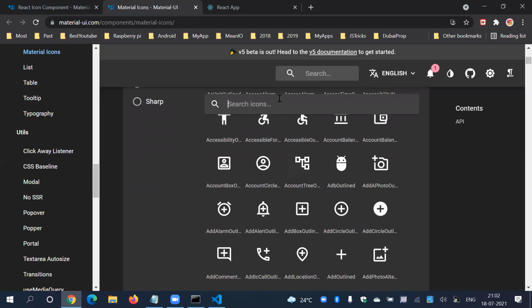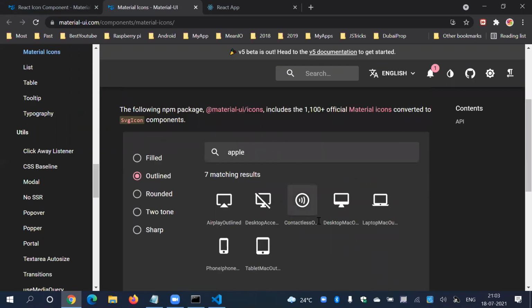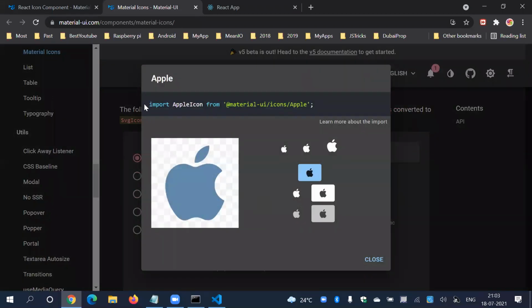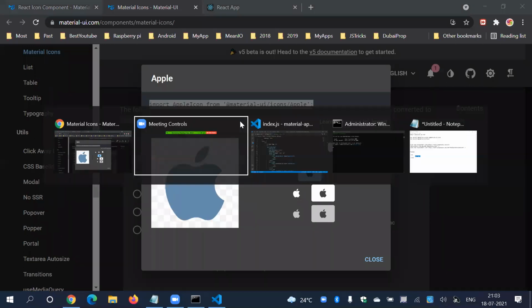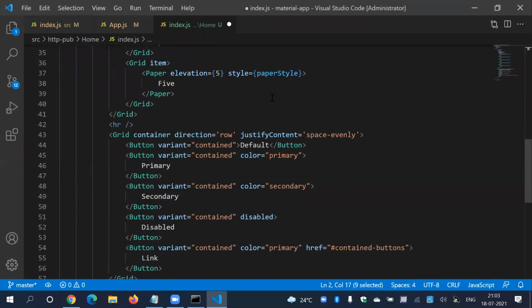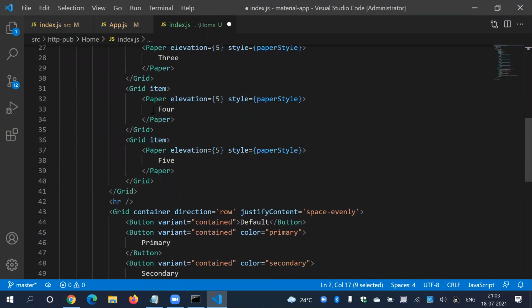And if I want to search for something specific, let's say apple. So here it is. Let's say I want to use this apple icon. This is your package name. Copy this and paste it over here in your import section. So this is your icon, and use it wherever you want. Let's say I want to use it before this 4 keyword. So I'm going to add that icon like this.